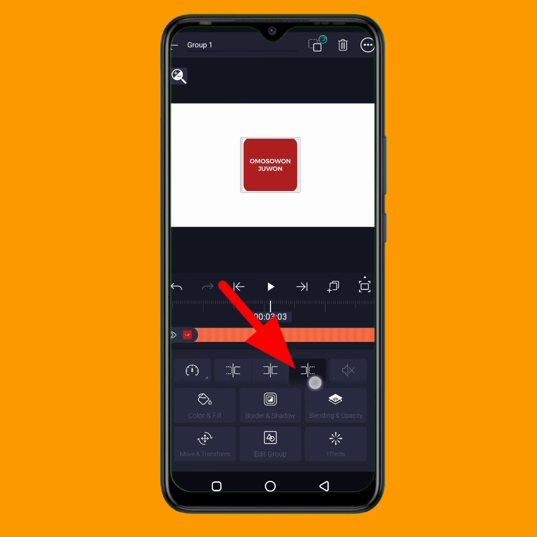So let me just tap on this where the arrow is showing. That is trim to right of player head. So I'll tap on it. As you can see, we have this.